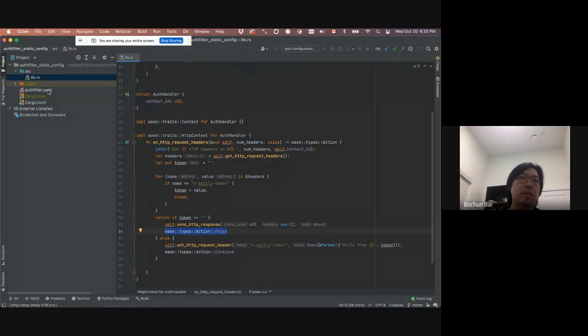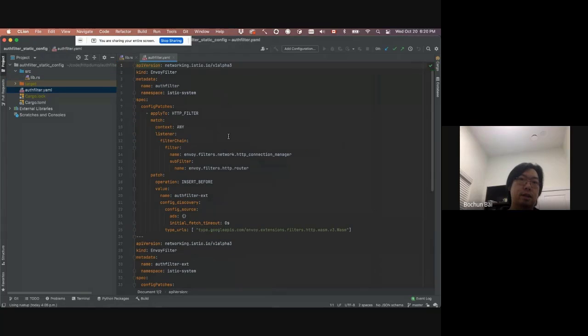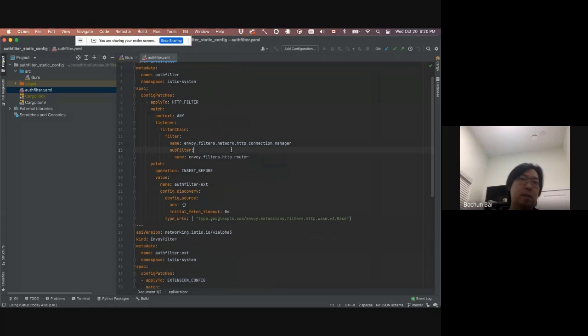To get it running in the proxy, this is the YAML file applied to the Kubernetes configuration. It's running in istio-system. That means this filter will be applied to all the services running in the whole cluster. If this were the default namespace, it would only affect the pods running in the default namespace.